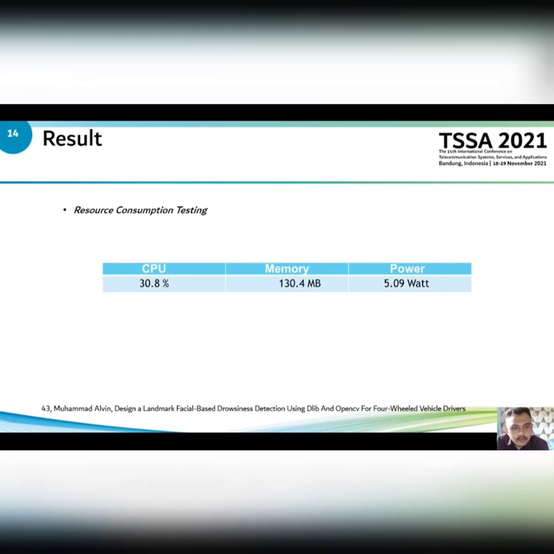The next is resource consumption testing. This testing monitors CPU and memory usage using the task manager application, carried out for 10 minutes. Then the power observation using the Open Hardware Monitor application is carried out for 10 minutes. The test average result while the application is running is CPU 30.8%, memory 130.4 megabytes, and power 5.09 watts.